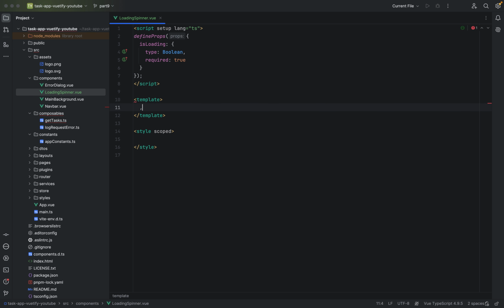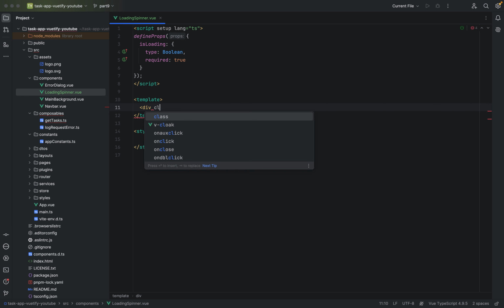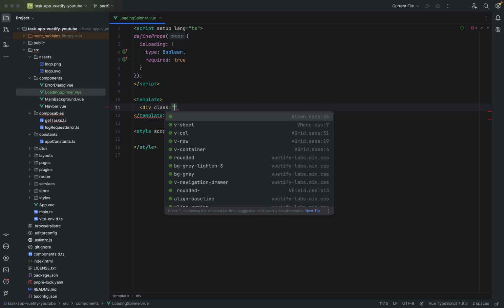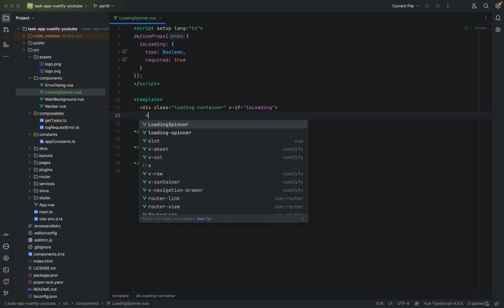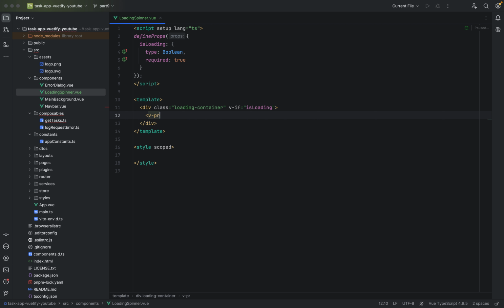Let's define a div here, and we will give it a class. Let's call it loading container. And we say v-if isLoading. Okay, let's close it. And here we can use a progress bar. Vuetify offers a progress bar. Let's say v-progress-circular. It's just a normal circular progress.